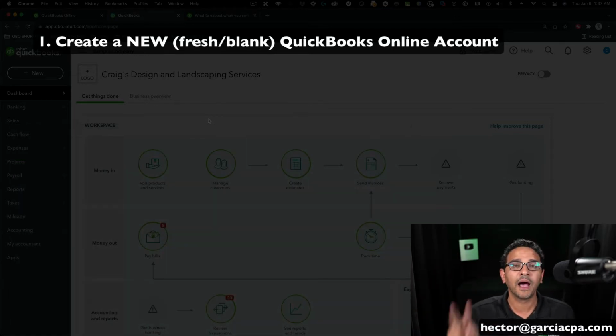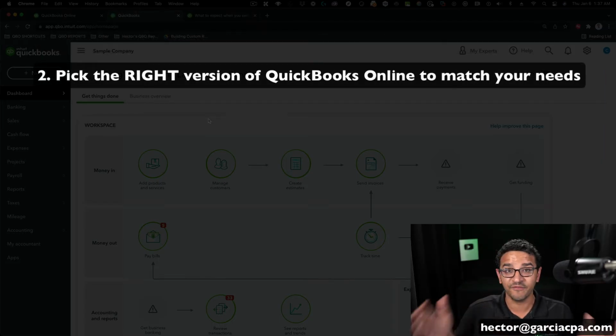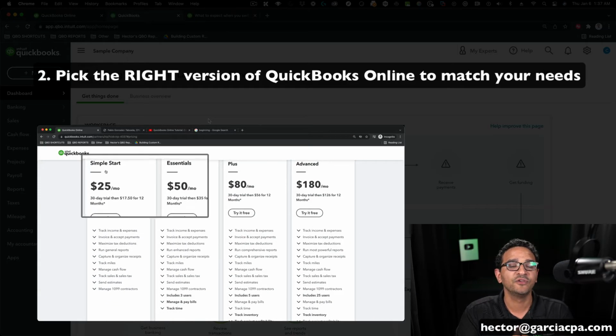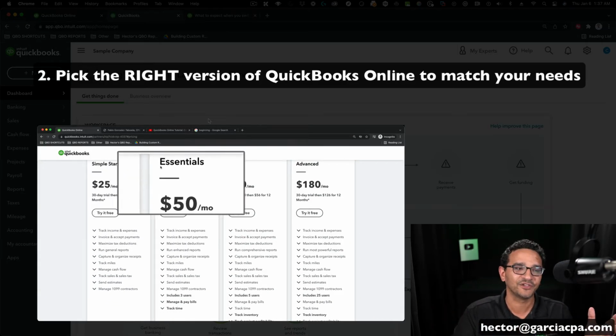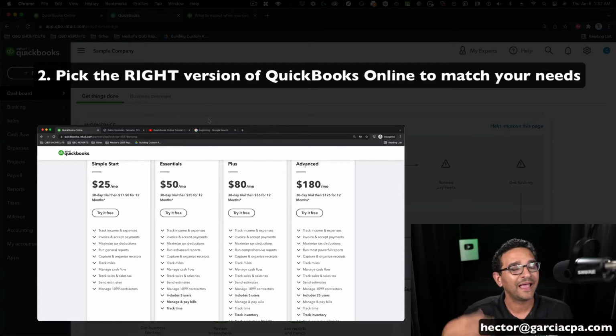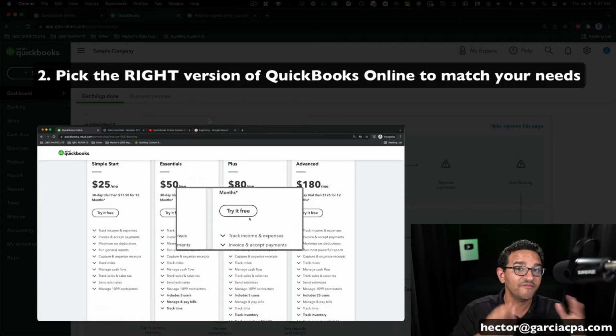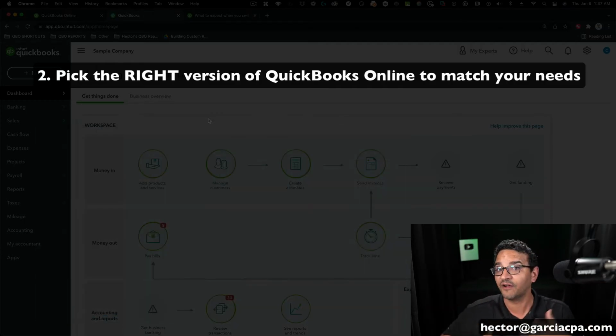Because again, you cannot merge something you've already been working with in QuickBooks Online with the data you're migrating from QuickBooks Desktop. Point number 2, or tip number 2, is you definitely need to take a look at the different versions, and you want to pick the right version of QuickBooks Online so you don't get disappointed that you picked the version that doesn't have the features that you're used to seeing in QuickBooks Desktop. Again, they don't have feature parity. Many things are very similar and many things are very different.